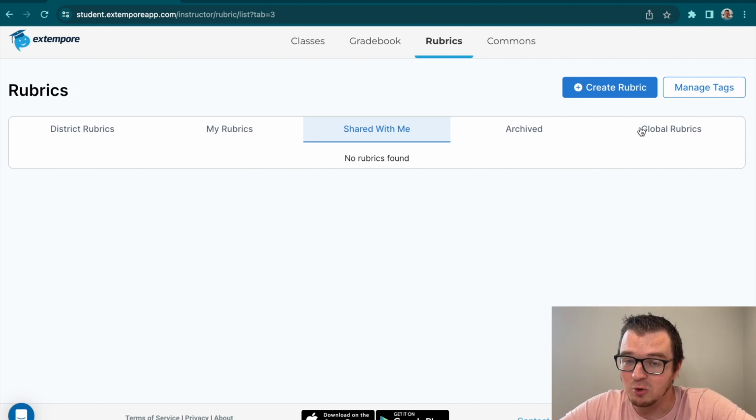And then global rubrics are rubrics that we here at Extempore make for you to use, whether they are AP rubrics, WIDA rubrics, or any other sort of official rubrics that are used all around the country. And we share those with you so that you don't have to recreate them, and you can import those and add them to your classes and assessments right away.